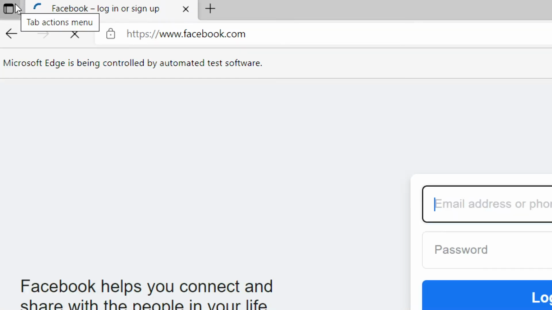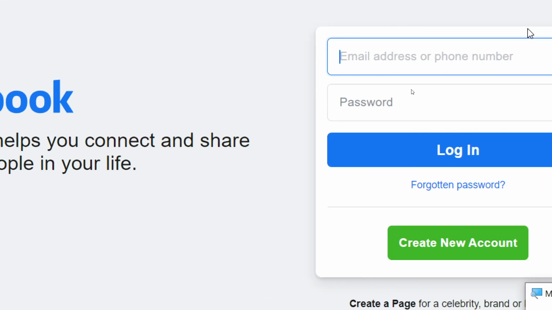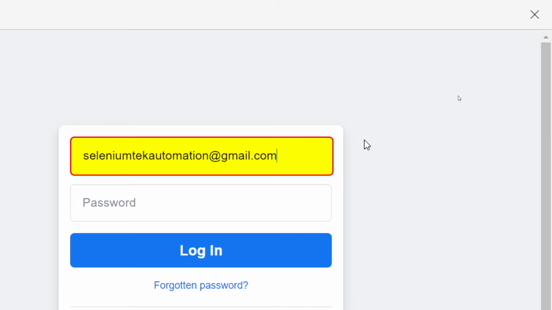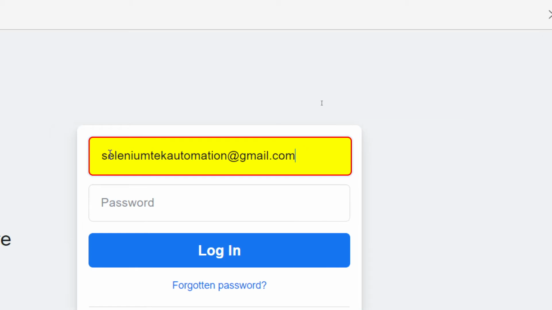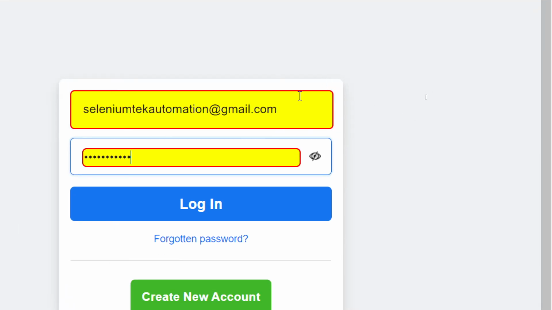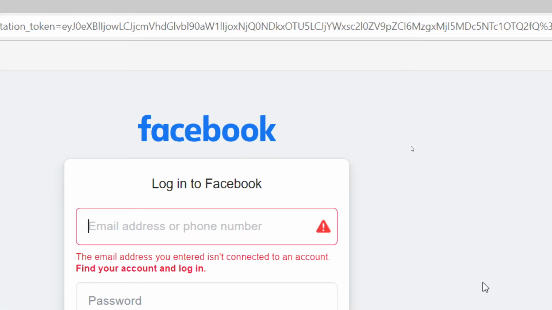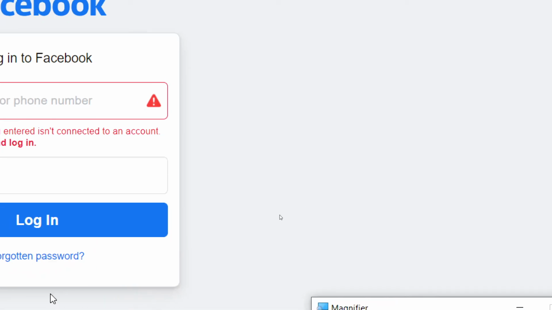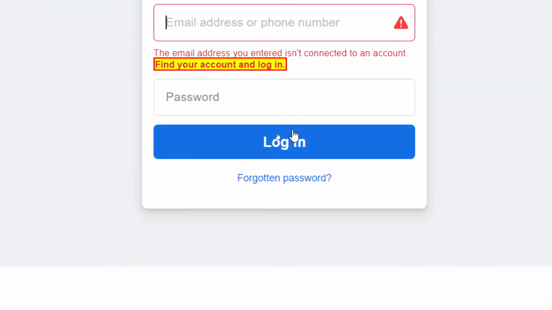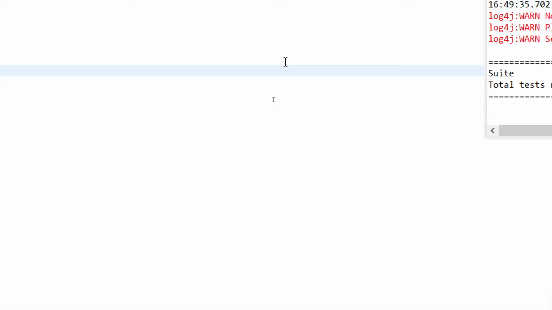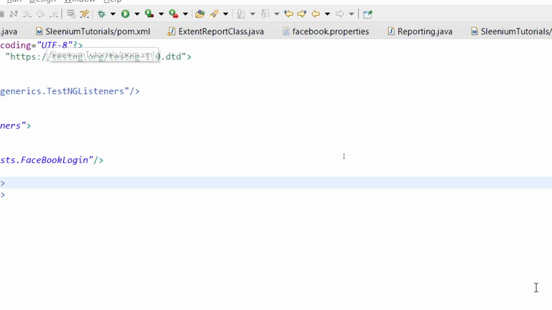Okay, here you can see it started the Facebook application. Yes, it is started and it is highlighting with some yellow color, and the password field as well, and the login button also. Once that is done, I have to highlight the validation part here, that is "Find your account and login", right? Find your account and login.